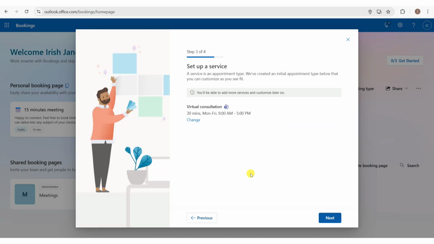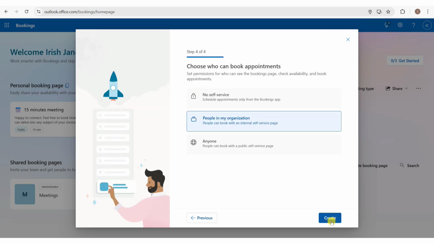Now, after you create that, you can go ahead and invite your staffs into this booking page and then click on next. Set up the duration of your service and the available services that you offer for this specific booking page, and then click on next to select the privacy and permission for this specific appointment. So you can set who can see the bookings page, check availability, and book appointments. And once you click on this create button, you can create a shared booking page appointment type under your account.